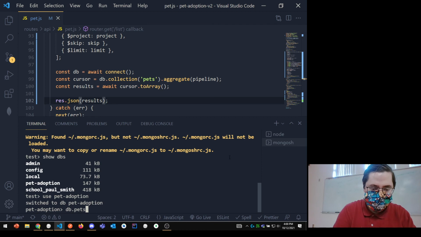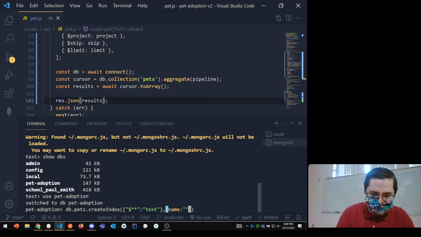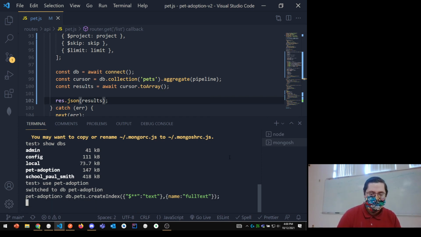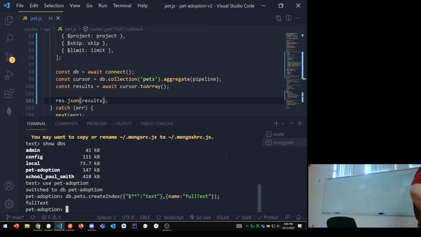And we need to create an index. So db.pets.createIndex. Remember that takes 2 arguments. The first one is what columns you want to index, and the second one is our options. So the first thing we need to pass is we're going to set up that wildcard index. So quotes, $**, colon, text. So I want a wildcard index there, and the name of this index is full text. Hit enter on that command. Full text index created. And so if you get that in there, you should be able to test the keyword search and it should work.